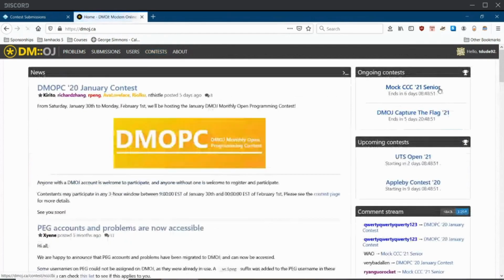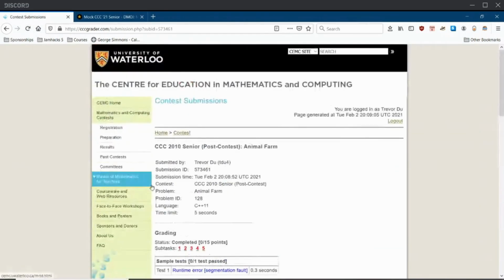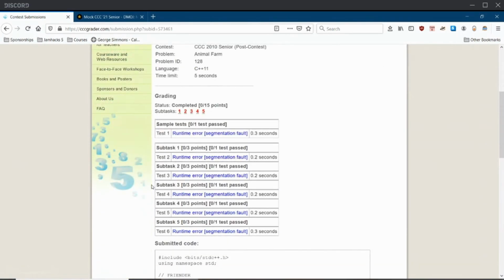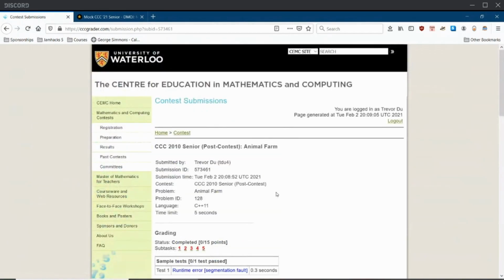And also in the CCC grader, you can simulate the contests as well. If you go back and look at the contests in the CCC grader, there's timed versions as well, and that just simulates the timer of the actual contest. There'll be a timer in the corner, and yeah, I guess that's it for us.